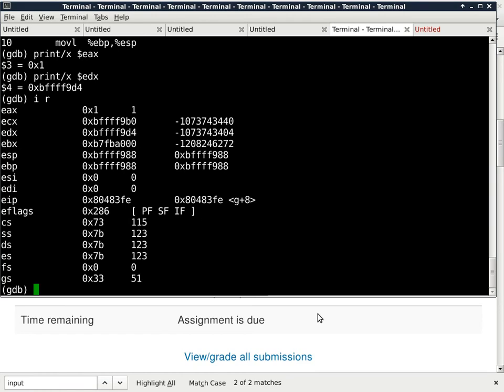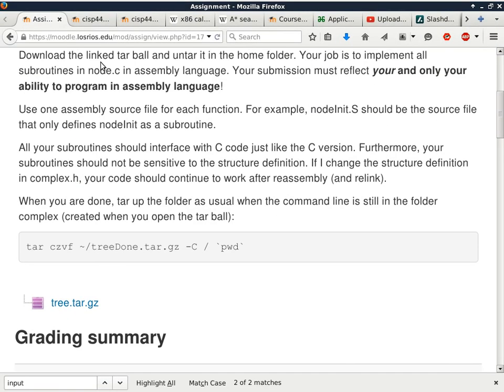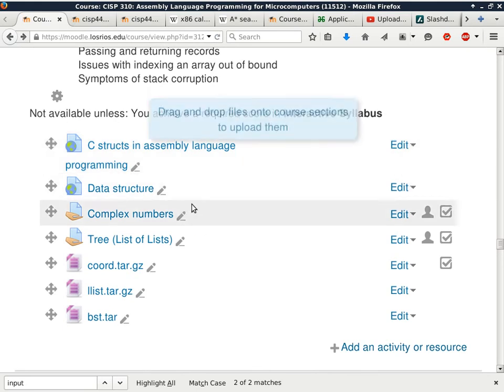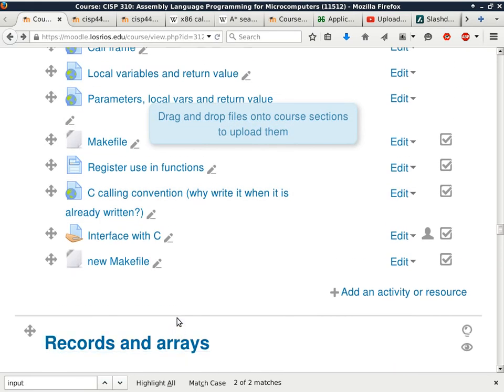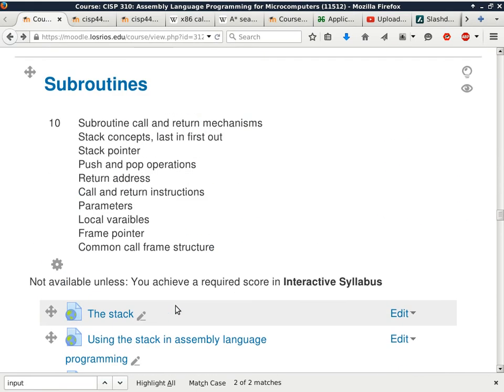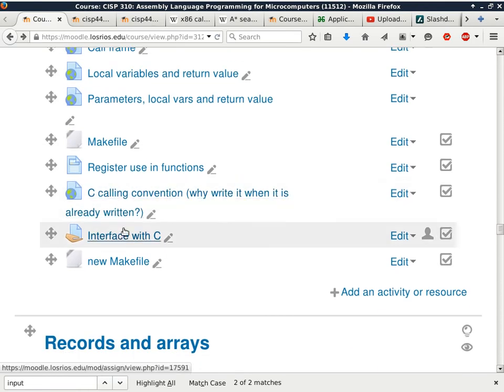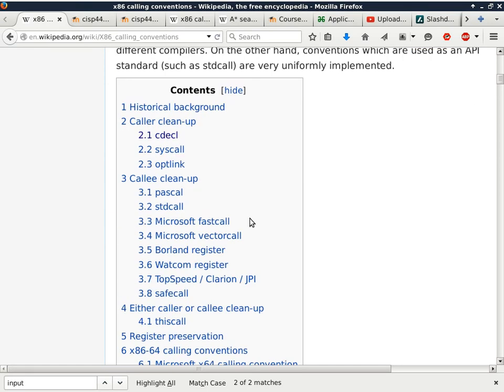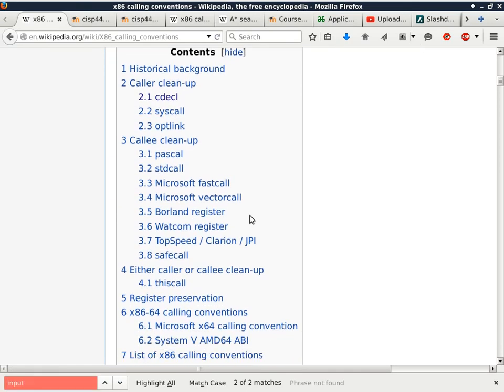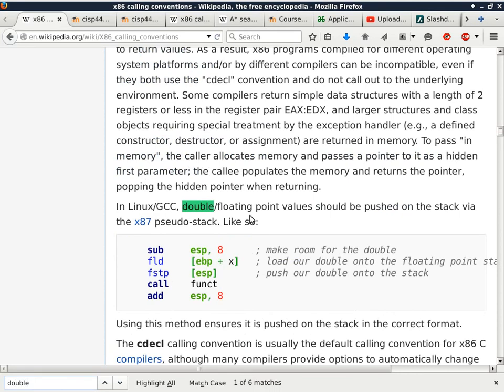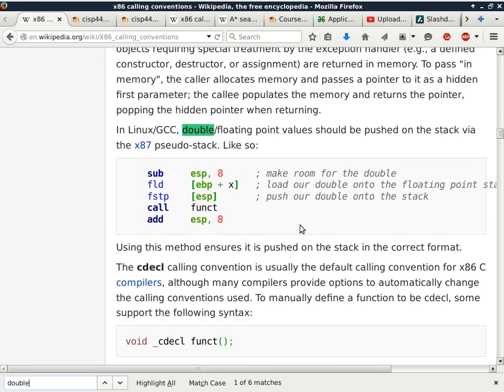That one I kind of know because when I glance through the notes, the C calling convention, how registers are used in the previous, in this one here, C calling convention. We just need to look for double. Okay, they're called.